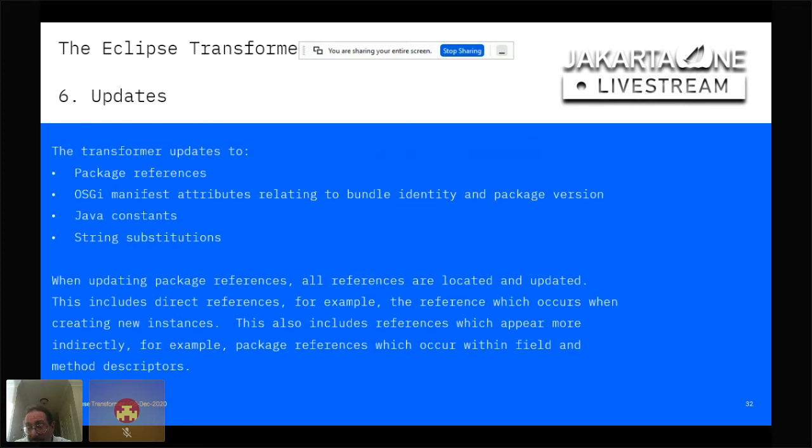When transforming a manifest, OSGI attributes which contain package references may have new package version ranges assigned when updating the package references. Rules data may be specified to perform exact replacement of Java string constants, independent and in addition to package updates. Text-like files may be updated using simple text replacement.